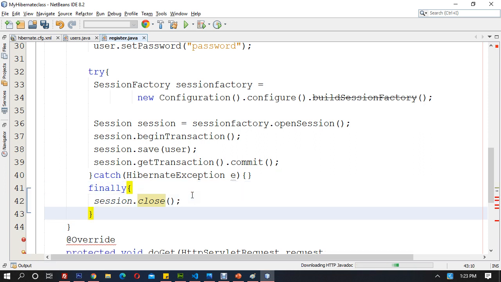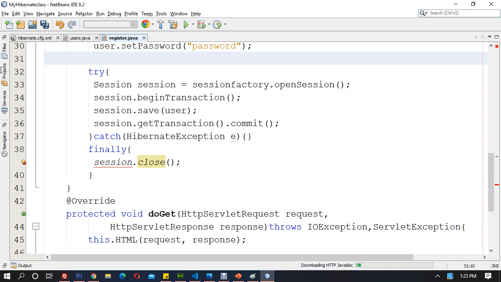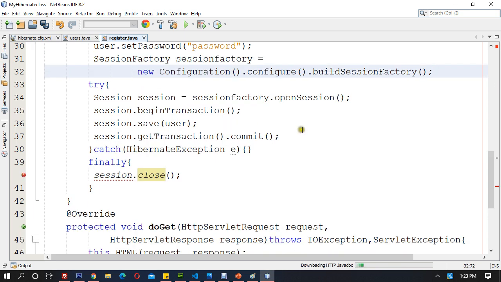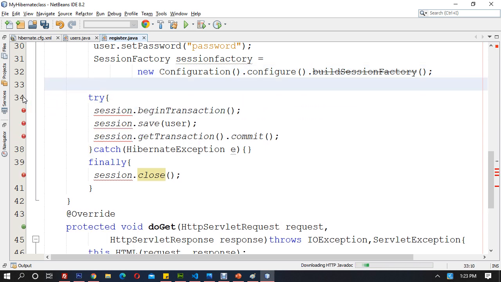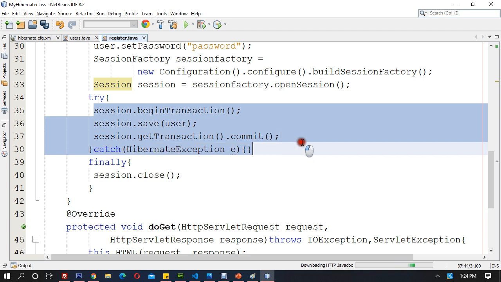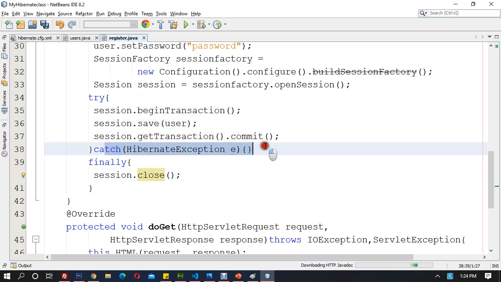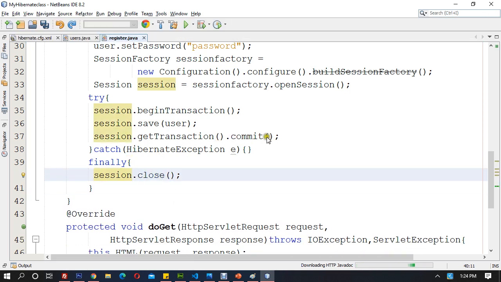So what finally does is, whether the exception occurs or does not occur, it doesn't matter. We are opening the session outside this try block, right? So we're opening the session right here. If there is no exception, save the user, commit the transaction, and close the session. Even if there is an exception, still close the session. So now this is going to work absolutely fine.